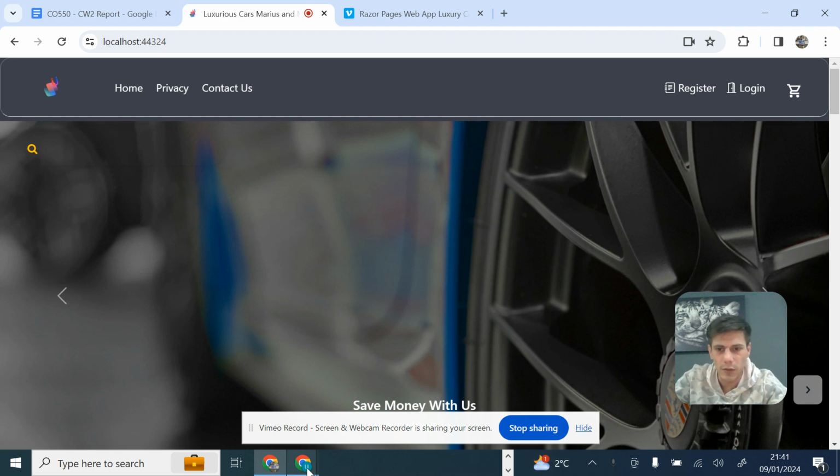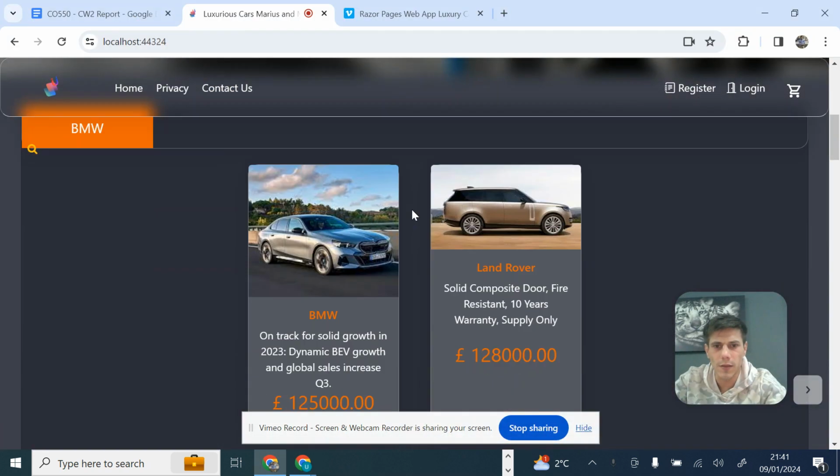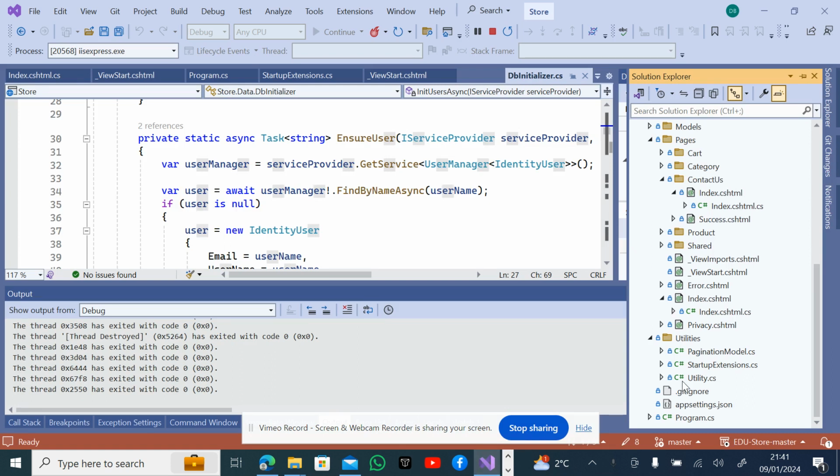So, in order to create this web application, as you can see here, we use Visual Studio and ASP.NET Razor Pages, based on the MVC (Model View Controller) pattern. That means we create a model.